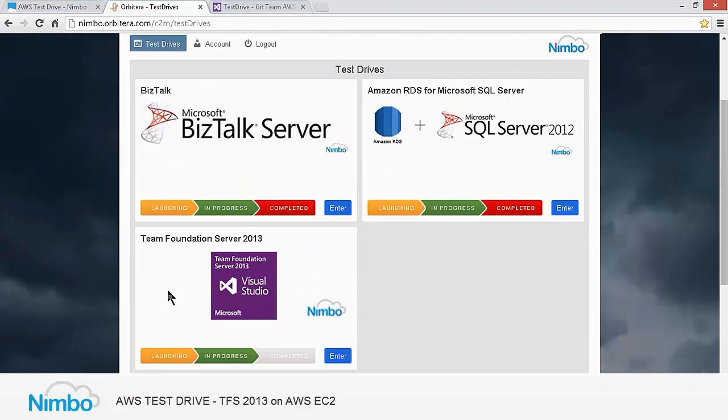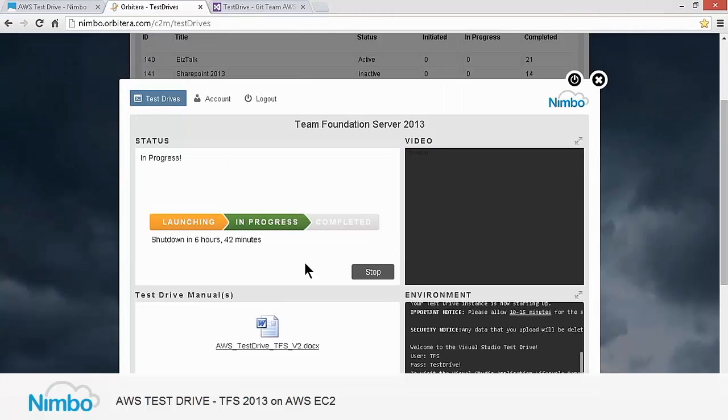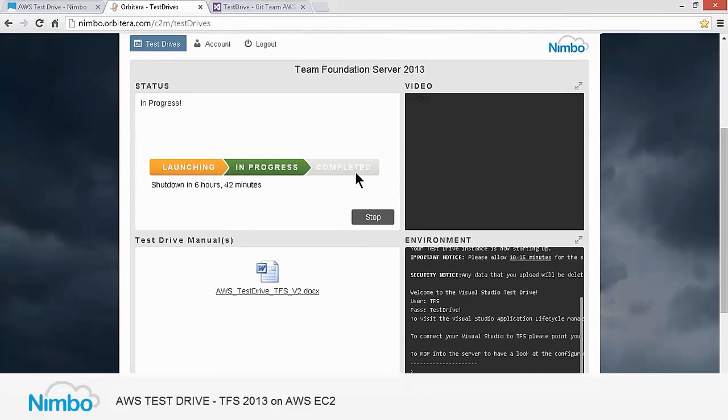In order to launch the test drive, just go ahead and click Enter on the Team Foundation Server 2013 page. Ordinarily, where you see the Stop button, it will say Start your test drive. I've already started one for convenience sake so that I can take you through this demonstration today.